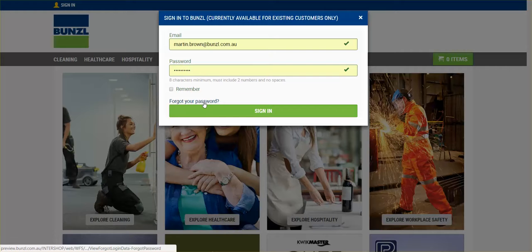So if I do forget my password, I can click on this link here and then it'll take me through to another page where I'll enter in my first name, last name, and email address. And then I can request a new password. So that'll get sent straight to my email. So I'm just going to log in.